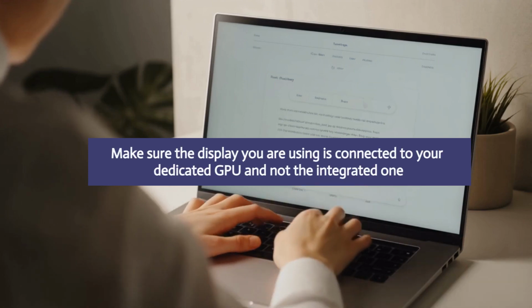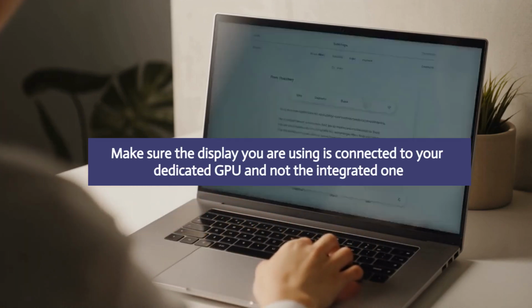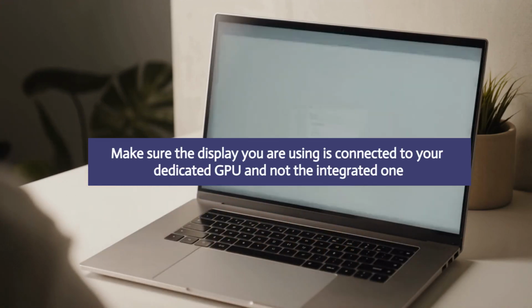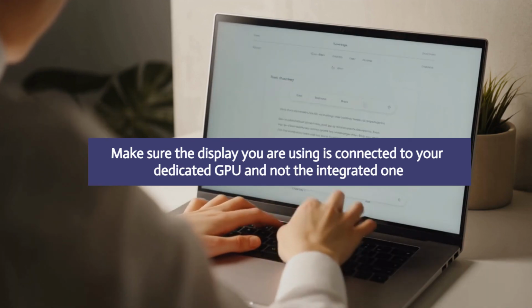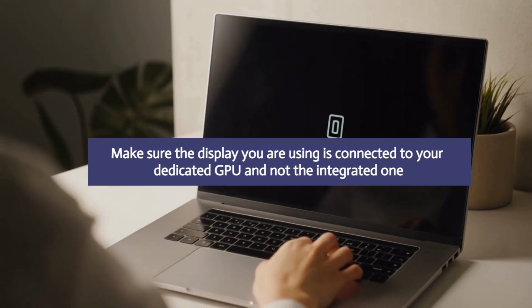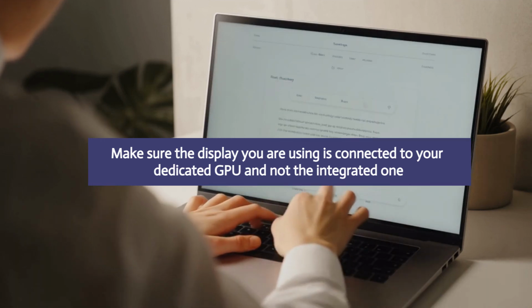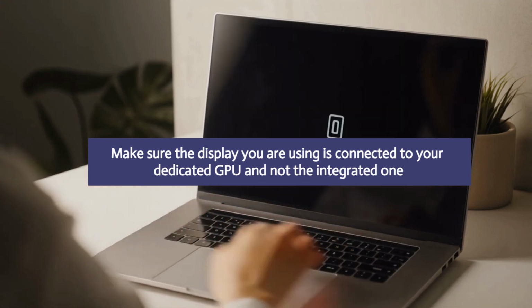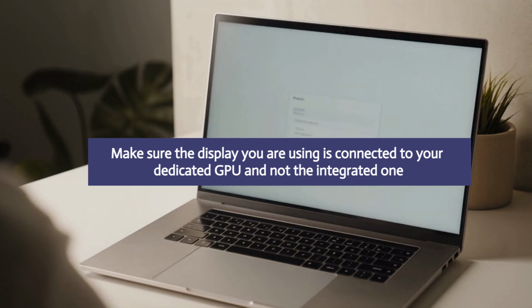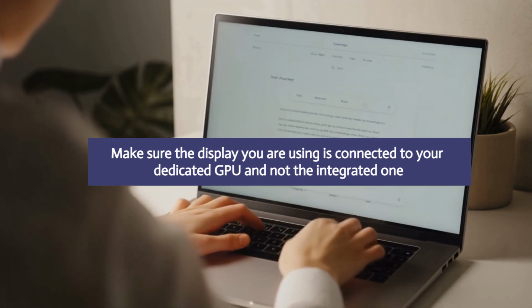If you still get the error, then make sure the display you are using is connected to your dedicated GPU and not the integrated one. In one case, the error occurred when using a screen connected to Intel Z graphics. But when the user switched to a screen connected to RTX 4060, the error didn't occur. So check your display setup and see if the error still comes.